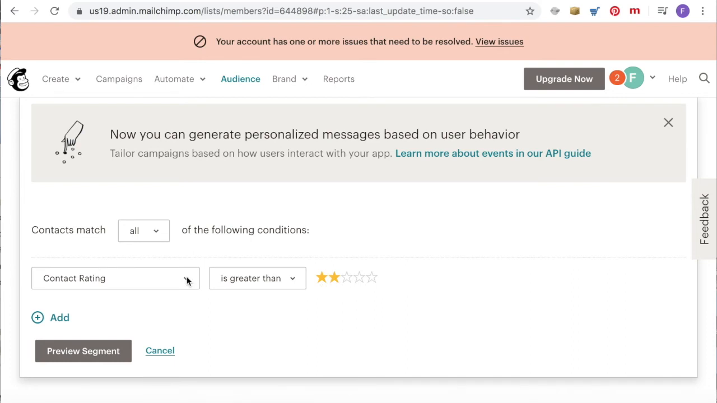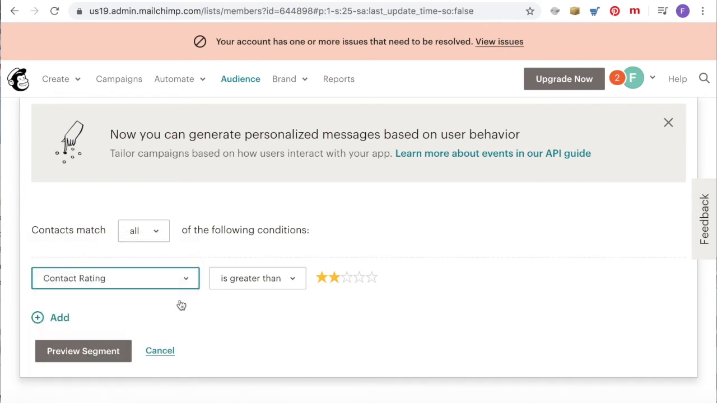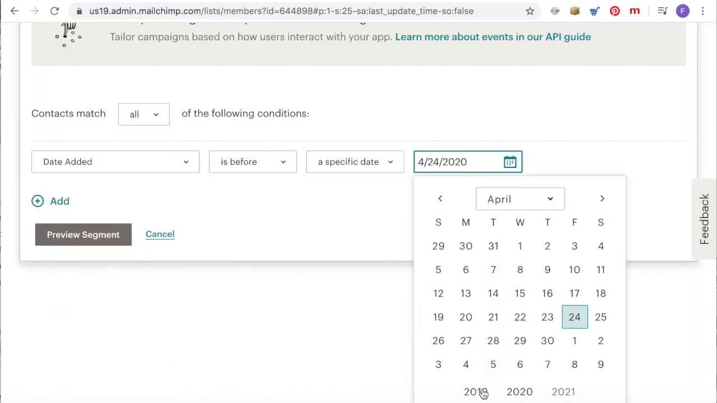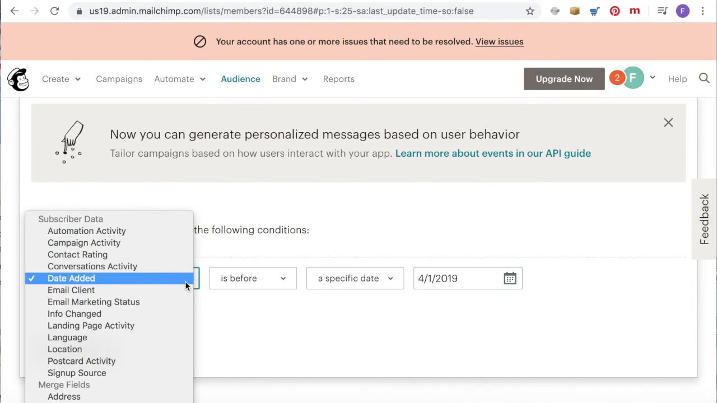Let's take a look at some more options. So let's go for date added. So we can find subscribers that were added to our subscriber list at certain dates. So either before or after or within certain timelines. So let's go date added before, let's go 1st of April 2019. So that will segment the list of subscribers that subscribed before this date.